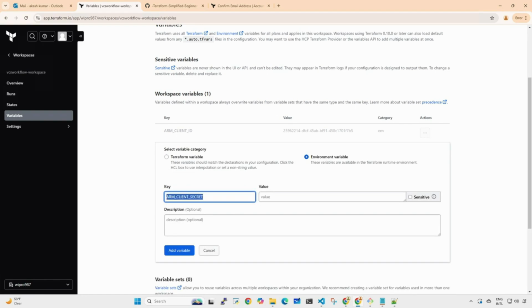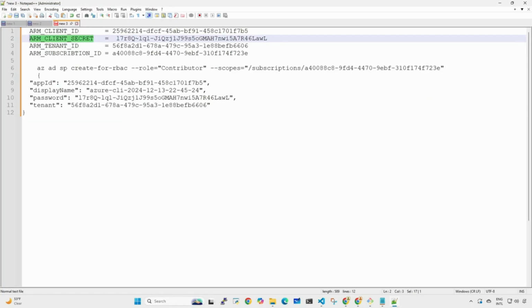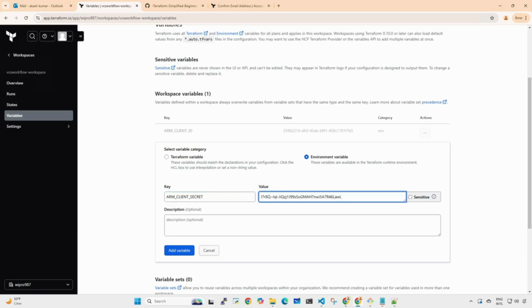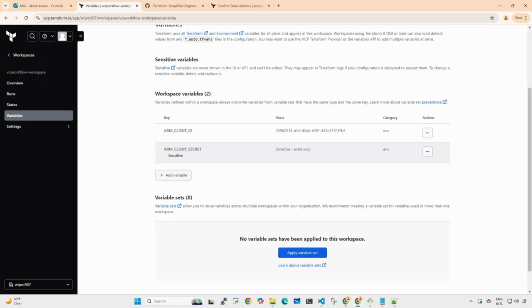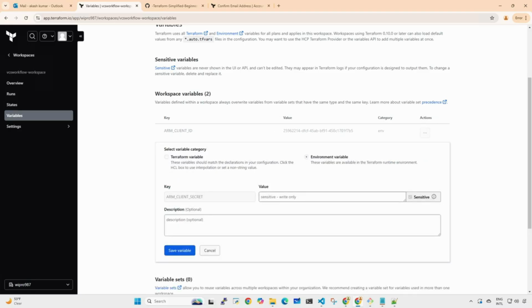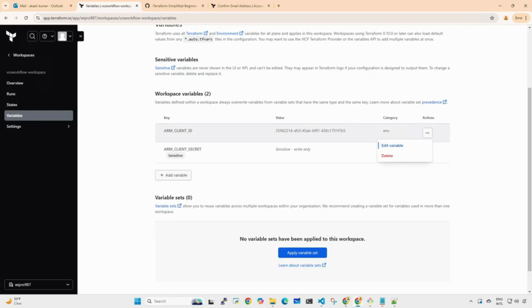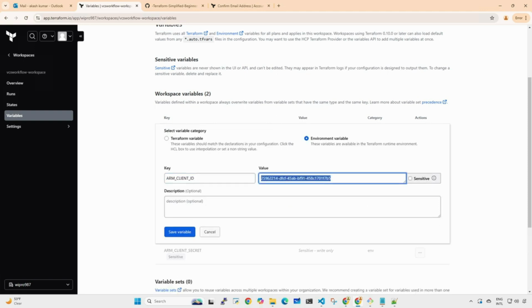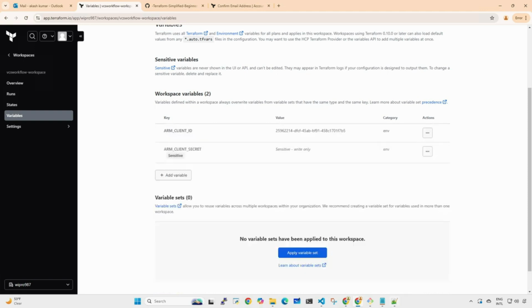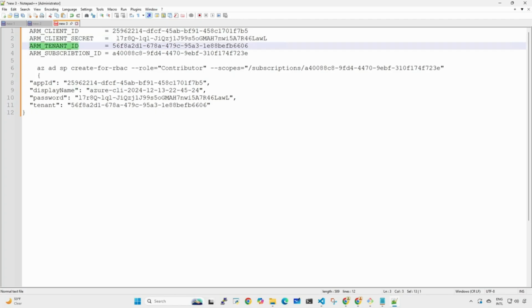Update the key, and then I'll copy the value. I'll paste here. This is sensitive, so I'll click on the sensitive option. We have updated this ARM client secret as sensitive. If I click here and then click on edit variable, I won't be able to see the value. I would only be able to update it. While in the case of a normal variable, if I click on edit variable, I will see the value also. So the third one is tenant ID.